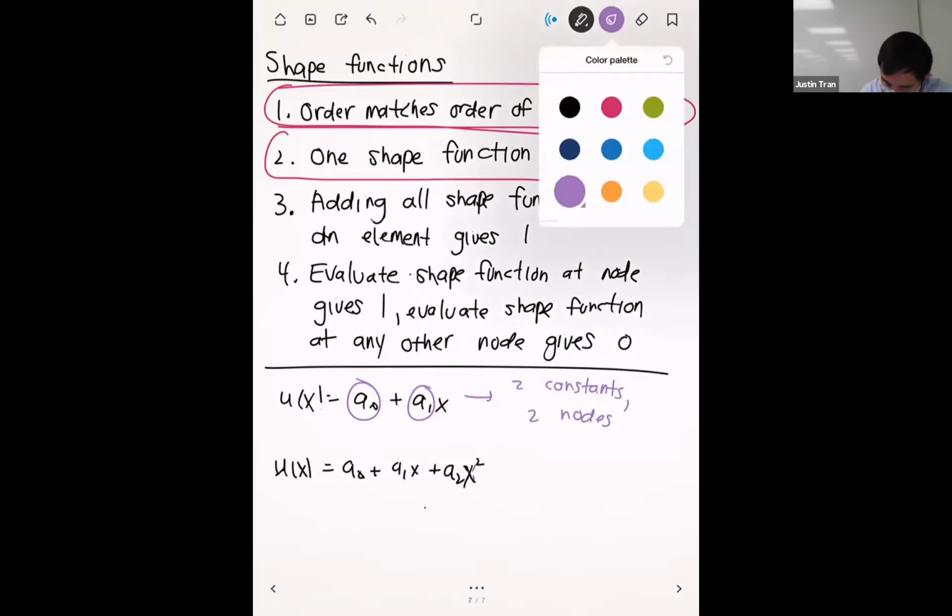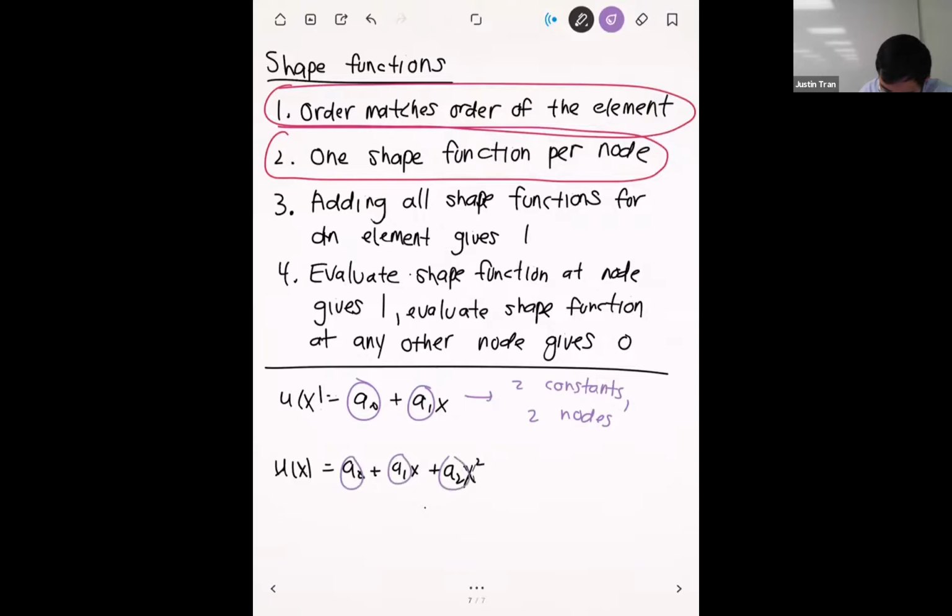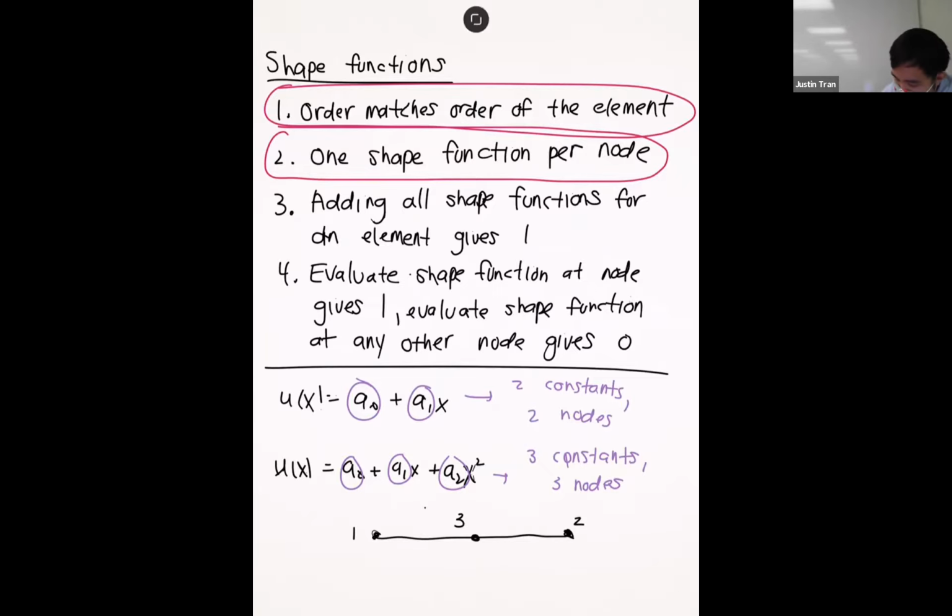In our quadratic function, you can see we have three constants. For three constants, you can see that we need three nodes, because we need three equations in order to solve for this. If you look at a quadratic 1D finite element, what you'll see is that it looks like this. We have our two end nodes, just like we did for the linear case, but we also have a third node here in the middle, which is called a midnode.